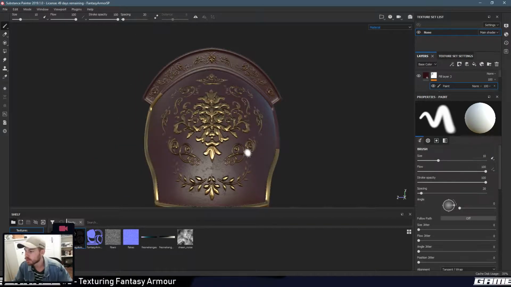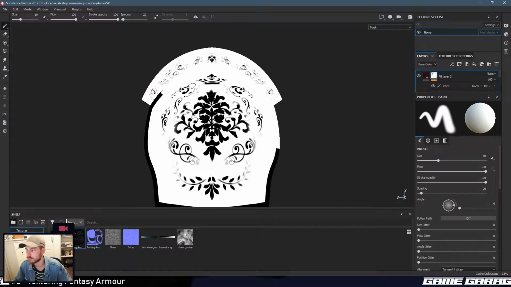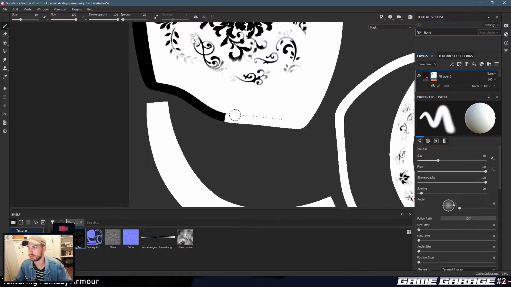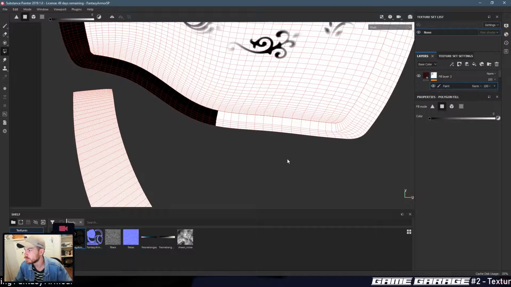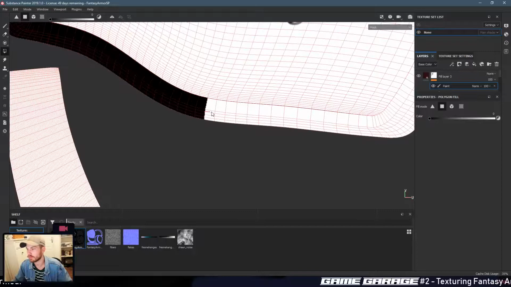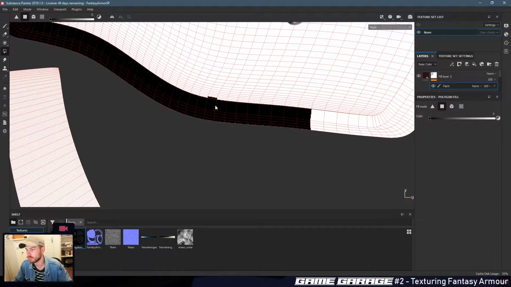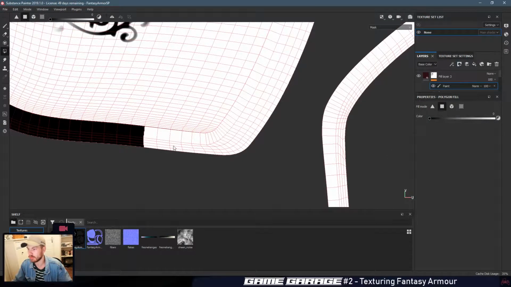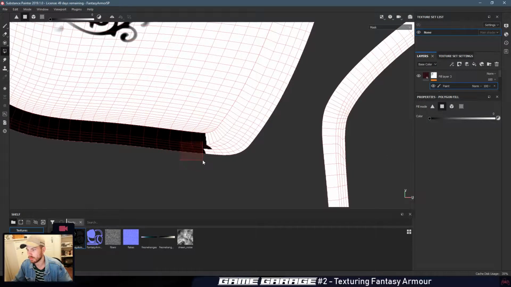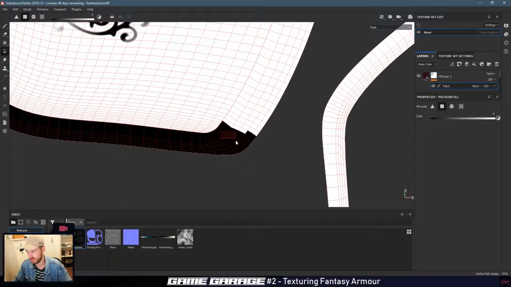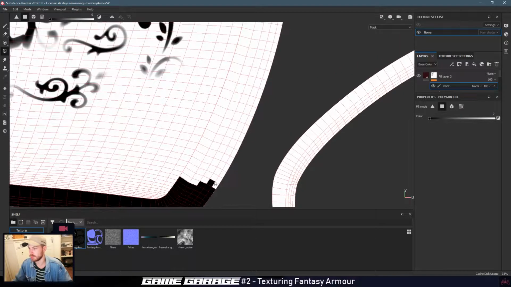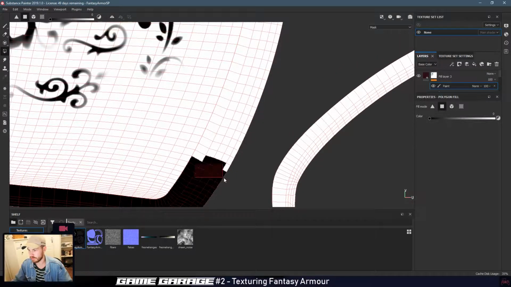Okay, so let's go back into our mask and keep working on that. God damn it. Okay. These curves are going to be difficult, but they're actually fine.